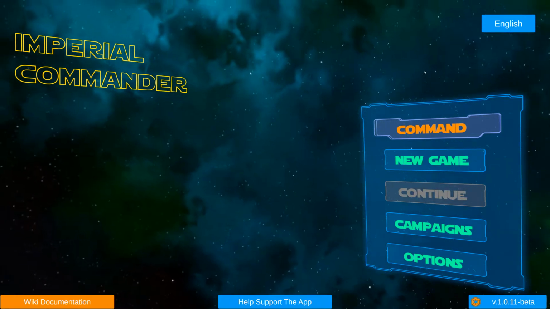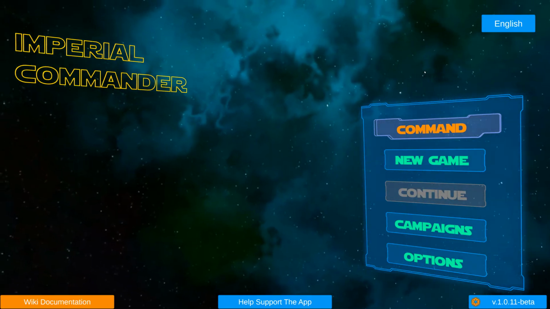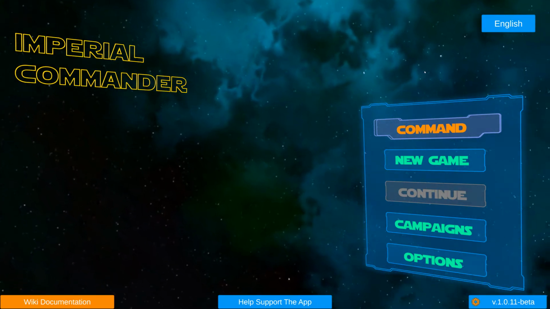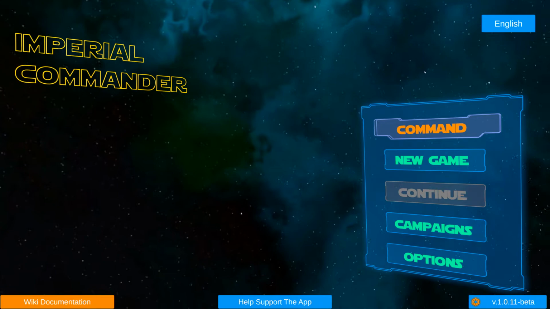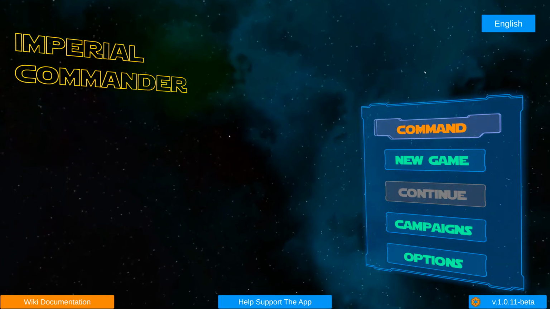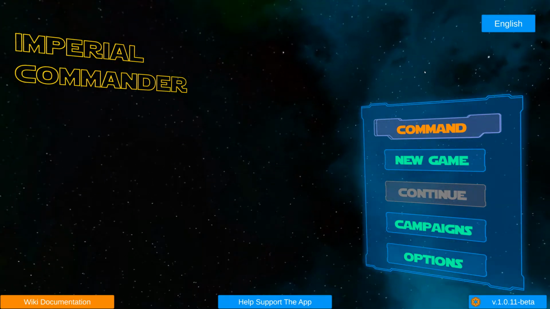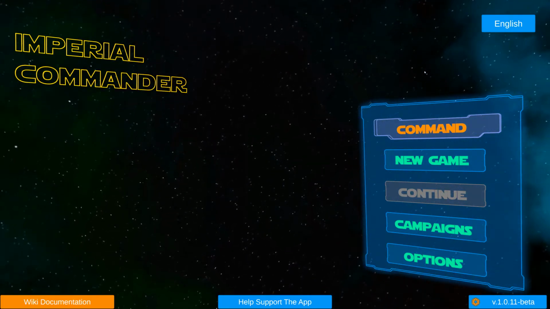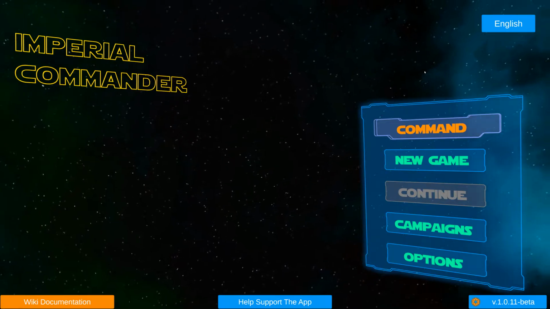Let's begin. Imperial Commander offers you the flexibility to play any mission you want, regardless of campaign. To do so, however, you need to set some things up. Once you get used to it, this is pretty quick and easy, but at first glance it can be a bit overwhelming. I'll explain the settings in detail, but if you want a more comprehensive overview, just read the Playing a Mission section in the wiki.